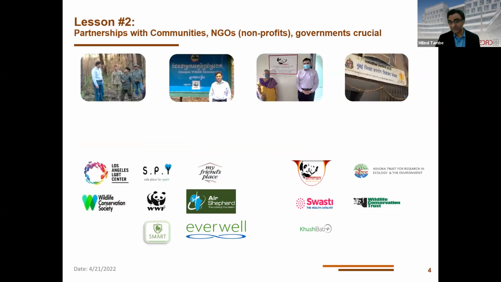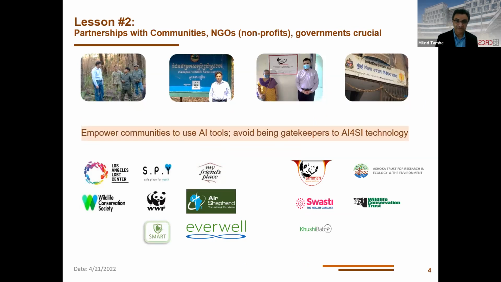A second lesson is that all of this AI for social impact work requires partnerships with communities, with nonprofits, and with governments. Shown here are logos of some of these organizations. And our ultimate goal is to empower these communities to use AI tools and avoid being gatekeepers to AI technology for social impact.